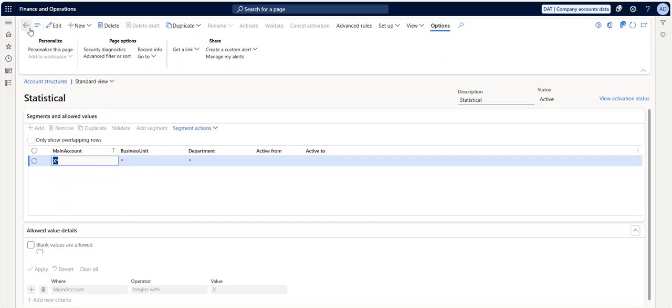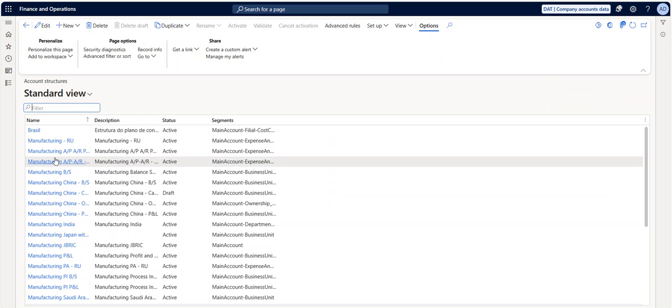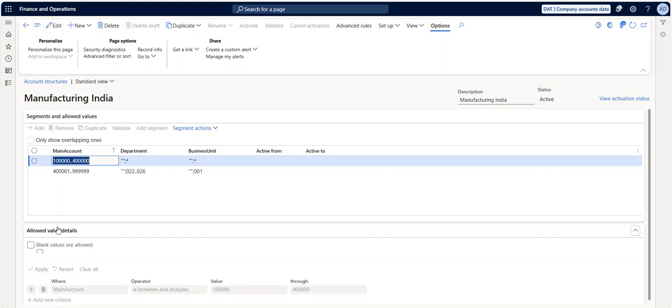Now, one minute, let me open one. Yeah, now you can see this is the accounting structure, and in this accounting structure you can see I have a main account, department, business unit. So here I'm utilizing only two segments. In case you want to add more segments, you can add them. Maximum you can add over here is 10 segments. More than that you cannot add in this particular accounting structure.